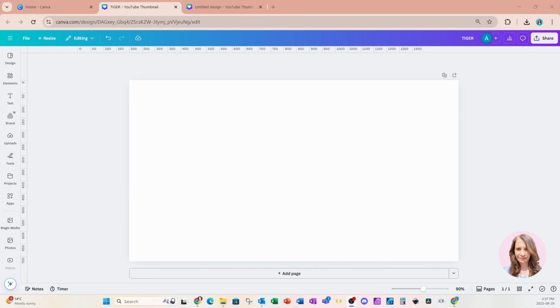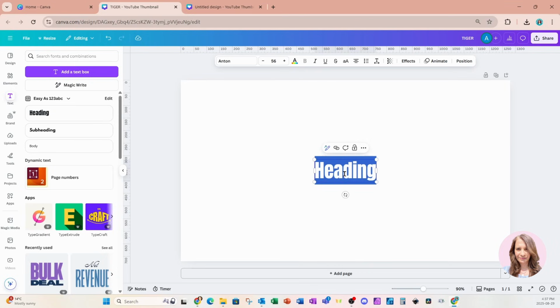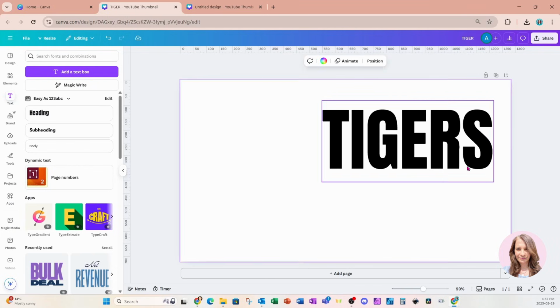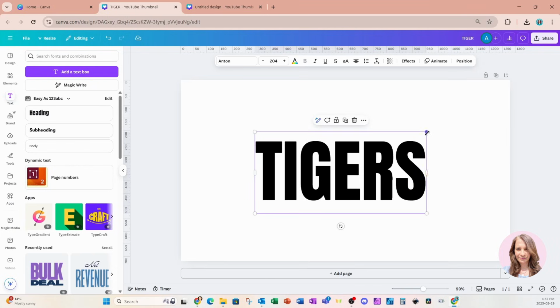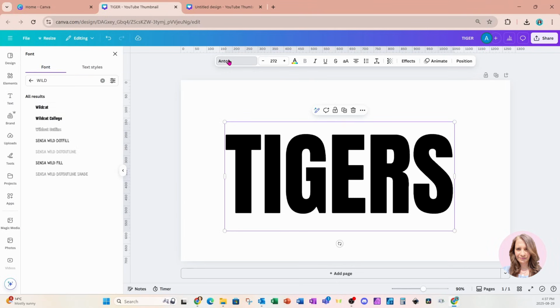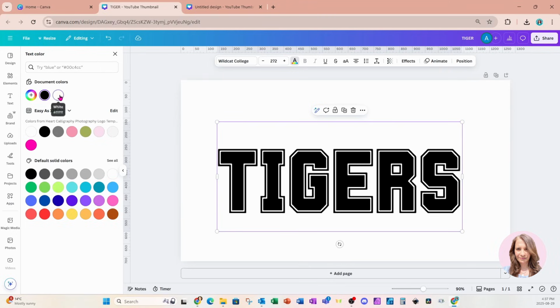So to get started, I'm going to add some text onto my workspace. In all caps, I'm going to type Tigers. I'll make that a little bit larger. For the font, I'm going to come up here to the font selector, and I'm going to choose a font called Wildcat College. This is what it looks like. Now I'm going to change the color of the font to white.